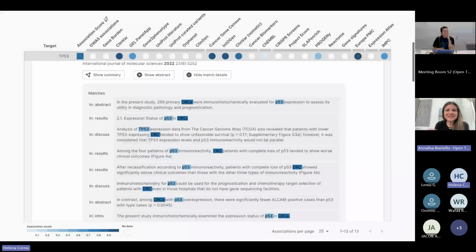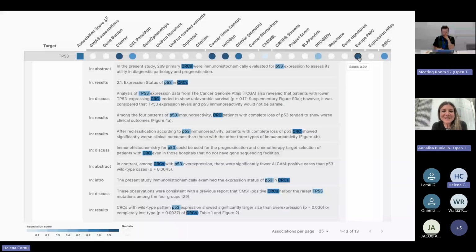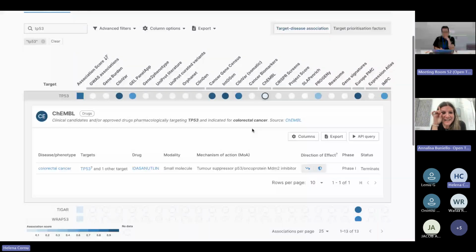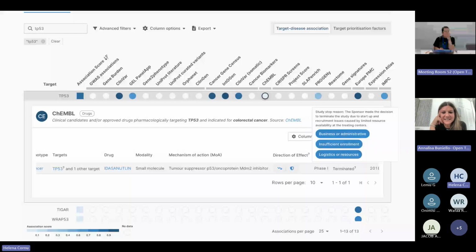And also final things I wanted to mention, we have a very light blue candle, which means there are drugs, so there might be drugs in clinical trials for phase 1. Yeah, that's it. So there is a drug targeting TP53 for colorectal. Phase 1 terminated, so unfortunately it didn't get through phase 2, only finished at phase 1. It sounds like business or administrative, sounds like they ran out of money and resources to test this drug. It was a small molecule, maybe someone is going to repurpose it, but there was an attempt to test a drug for this particular indication.